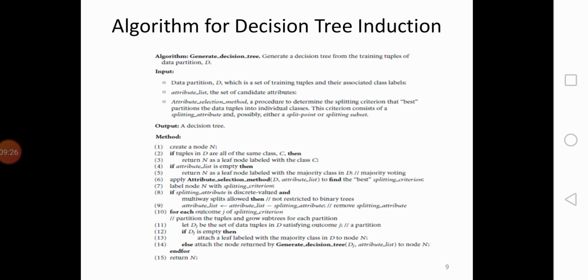For each outcome J of the splitting criterion, partition the tuples and grow subtrees for each partition, whatever partition we made with the help of the splitting criterion. Let Dj be the set of data tuples in D satisfying outcome J. If Dj is empty, then attach a leaf labeled with the majority class in D to node n. Else attach the node returned by Generate_decision_tree(Dj, attribute list) to node n.